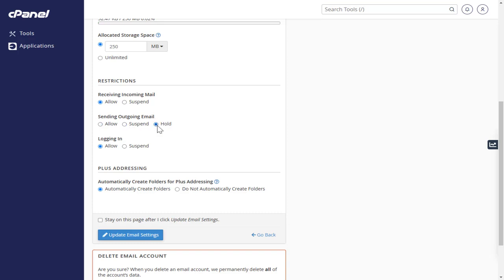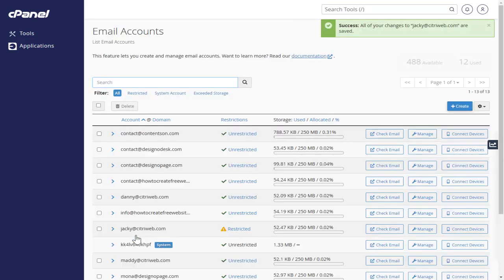Next, similarly here, we can allow or disable outgoing emails from this email account. And logging into the email account can be disabled. And finally, update the changes made to the email account.